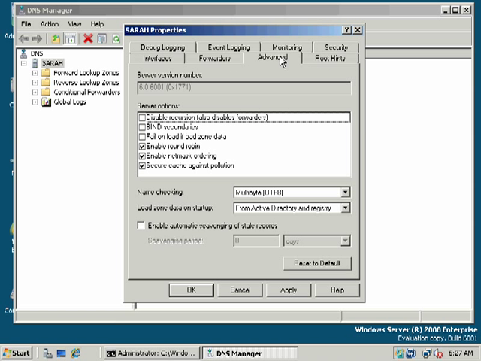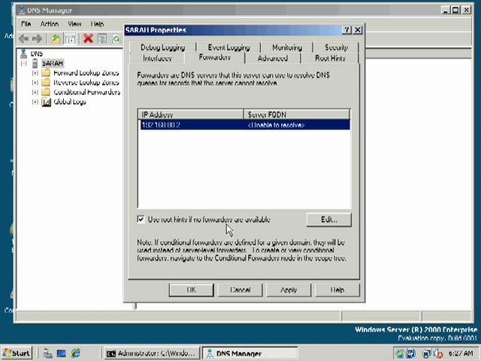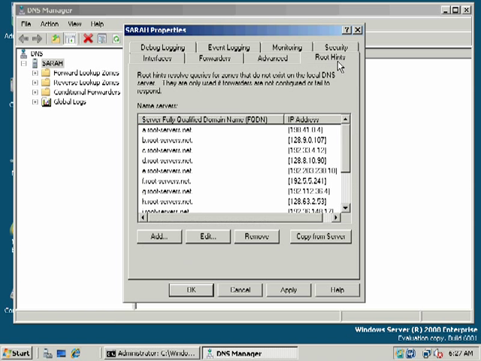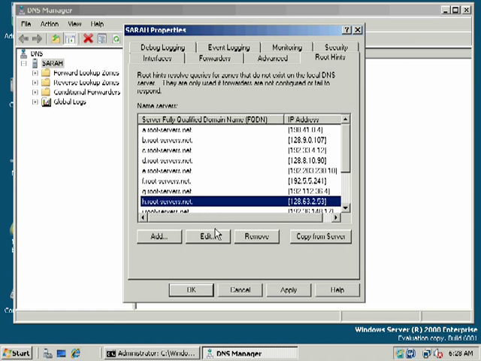There are a couple of other options worth mentioning here. Root hints: I could specify that I want to use root hints if no forwarders are available. These are like top-level DNS servers on the internet. They don't change very frequently, but you do have the option of adding new ones. You can edit them, you can remove them, and you can also copy them from a server.